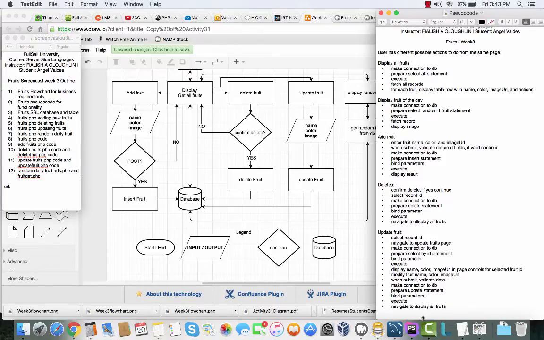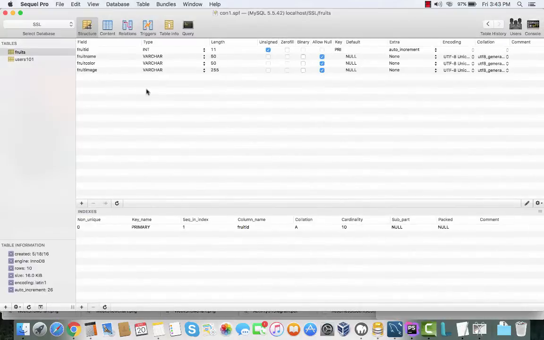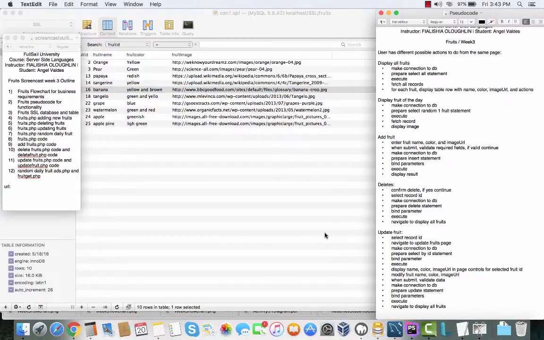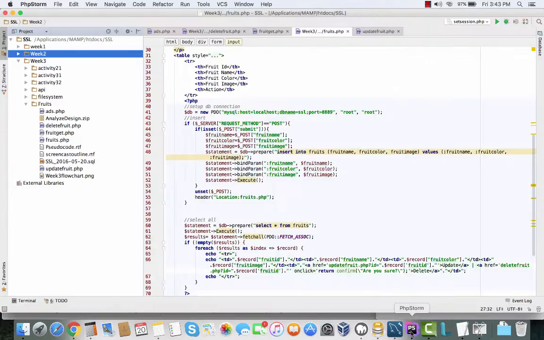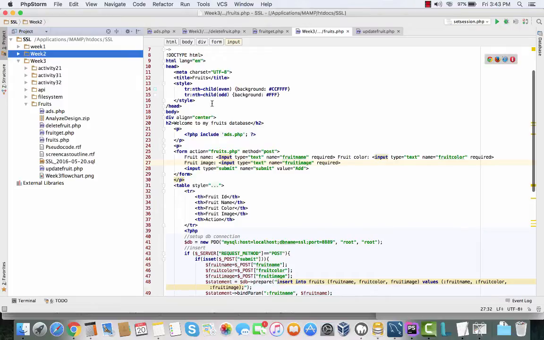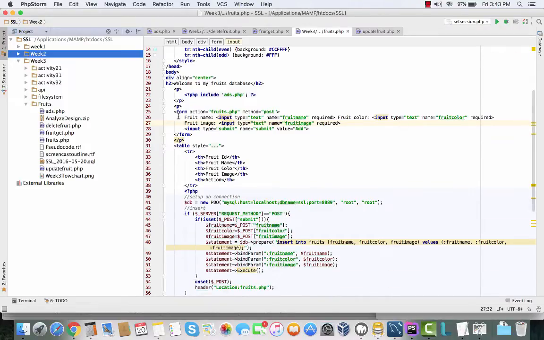So now what we're going to see is the database. You can see the database structure with a new column fruit image, and we can also see some data in the database. So going back again onto the actual application code, we can see right here the fruit page. Basically, as you can see, it is just a form that allows me to add a new fruit with a couple of input controls on the bottom.